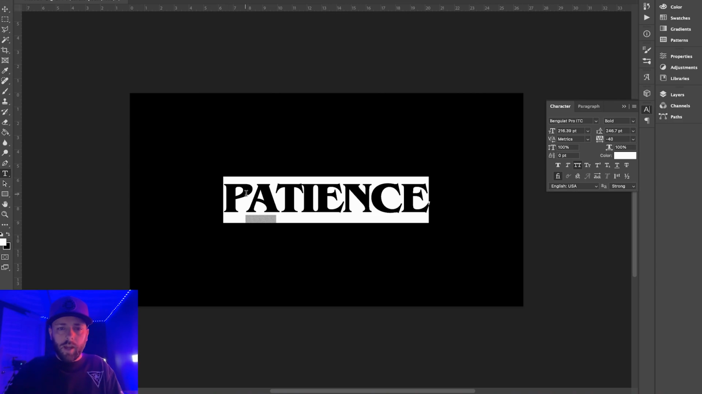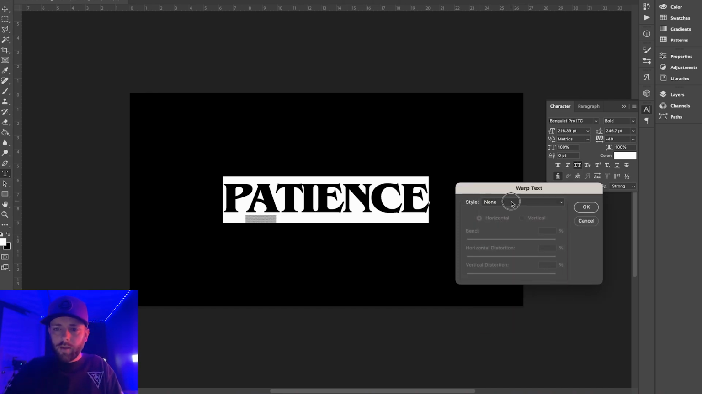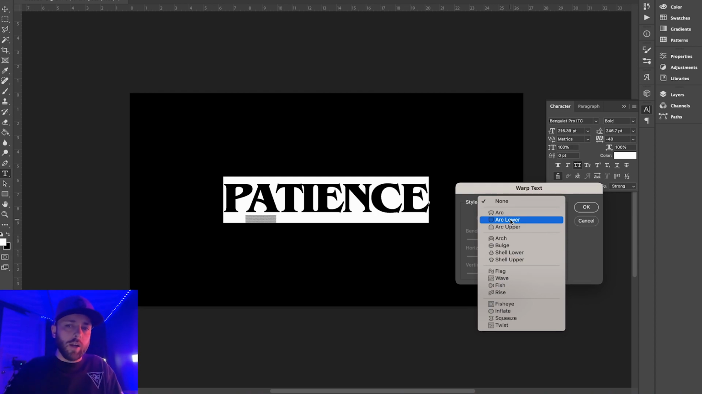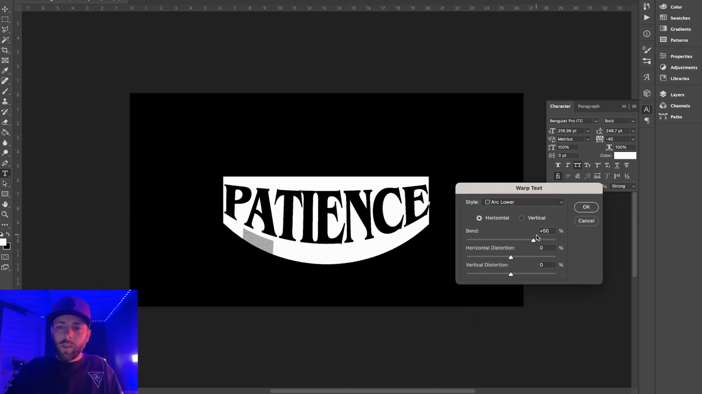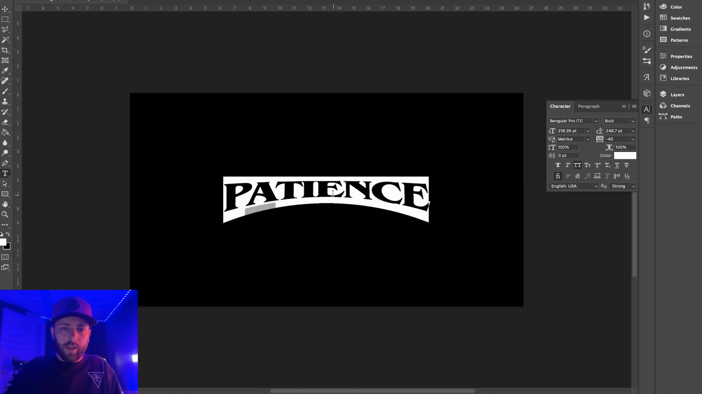And then I'm going to highlight by double clicking the text, and I'm going to go up here to the create warped text tool at the top of Photoshop, select that, go down to style and drop down to arc lower. So it's going to put you at plus 50 horizontal, and what we're going to want to do is slide this slider where it says bend to negative 25. Like that. And I know what you're saying, that looks really weird.